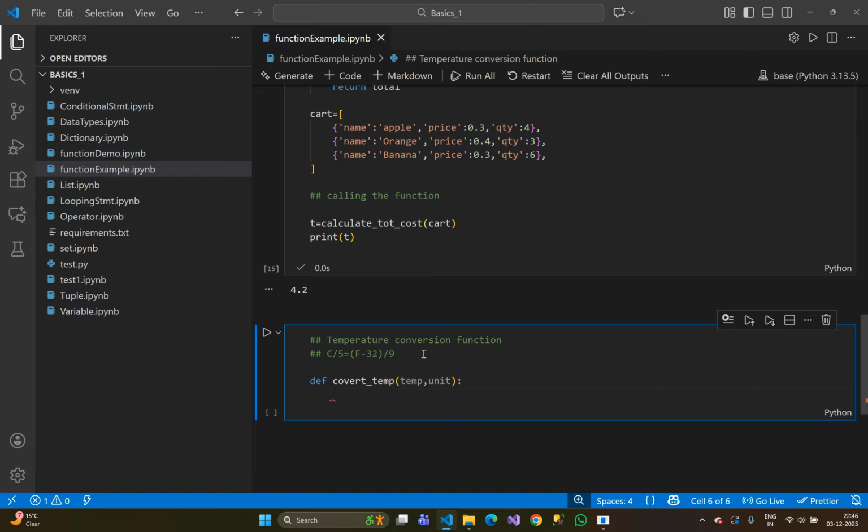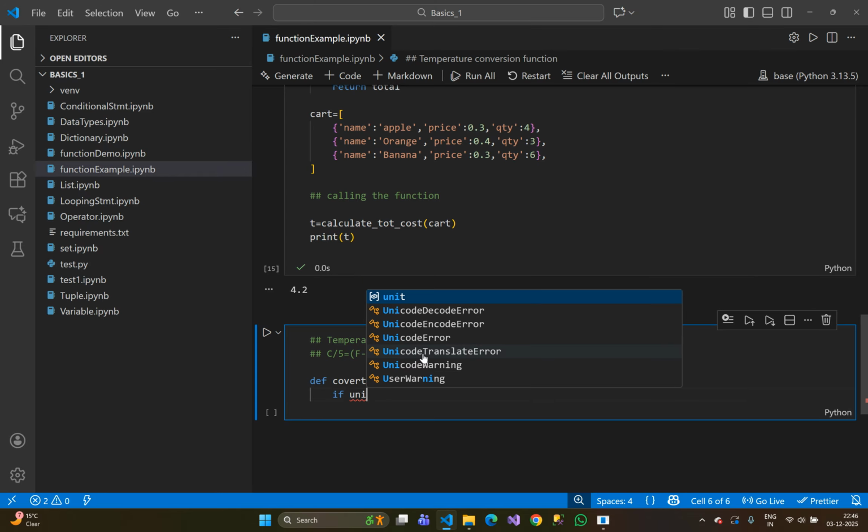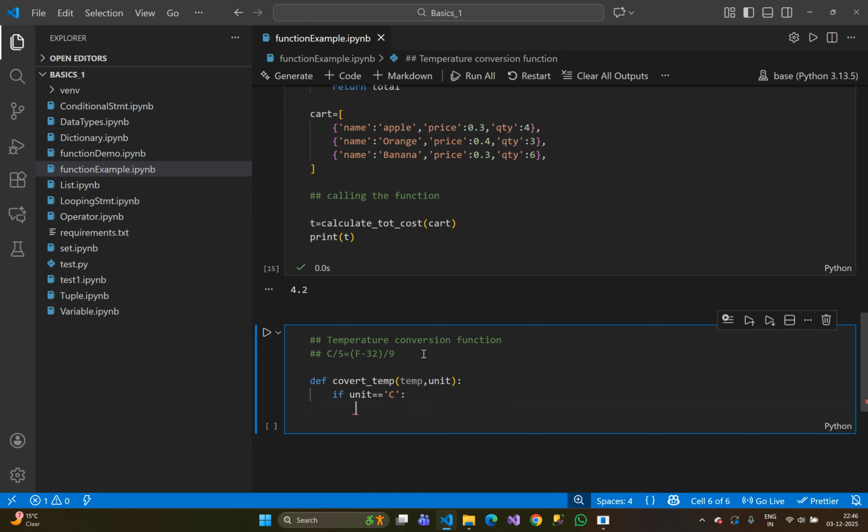So if unit equal to C, then what we will do is return, using that formula: C divided by 5 equal to F minus 32 divided by 9.